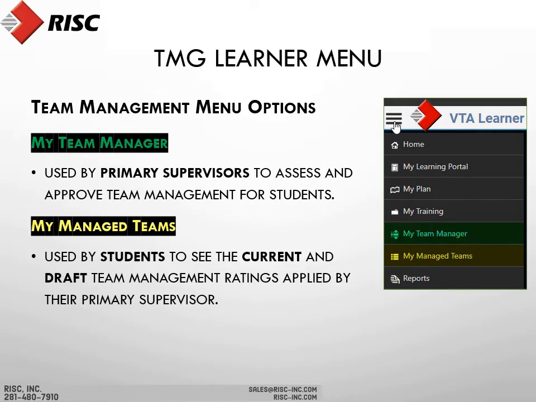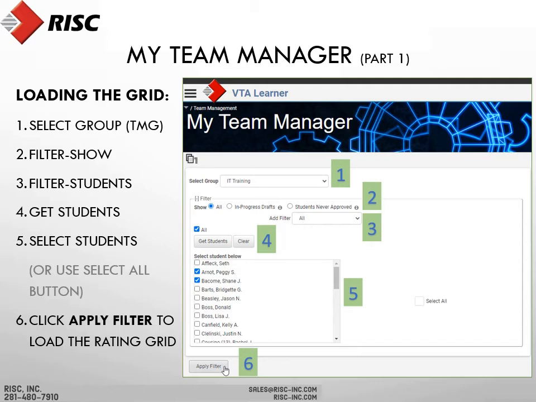There are two Learner menu options that will appear when using team management. My Team Manager is used by primary supervisors or delegates to assess and approve team management for students. My Manage Teams is used by students to see the current and draft team management ratings applied by their primary supervisor. In Learner, the primary supervisor needs to do two things: load the team management grid and submit approvals.